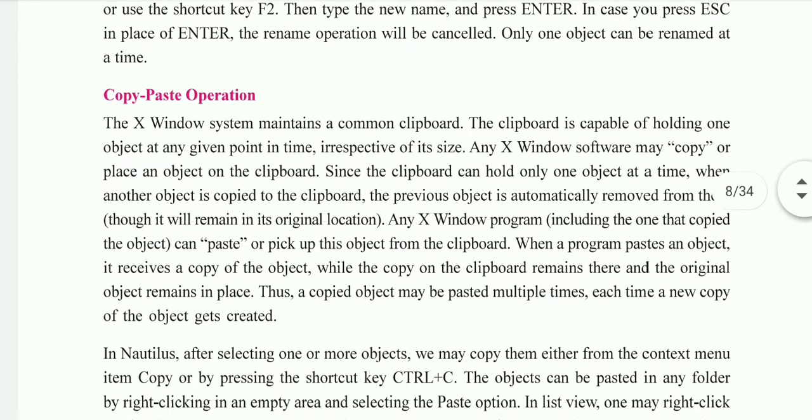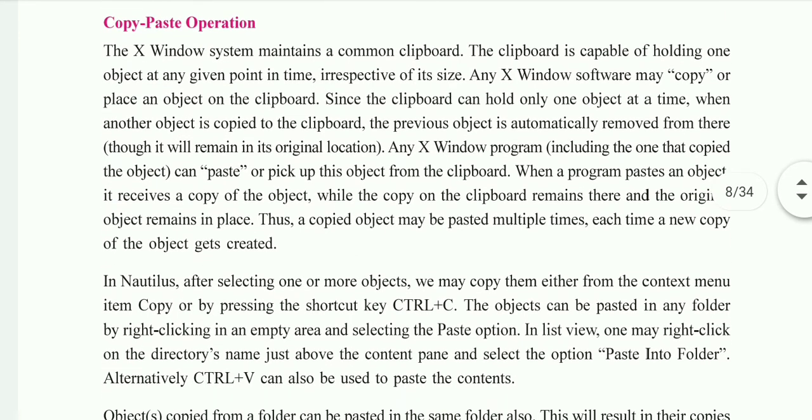So here the copy paste operation in the X window is similar to our mobile phone applications. In our mobile phone, many times we select the text and then select the copy option. When you do the copy, where is that copied content stored? On the clipboard. That message comes: the text is copied to the clipboard.